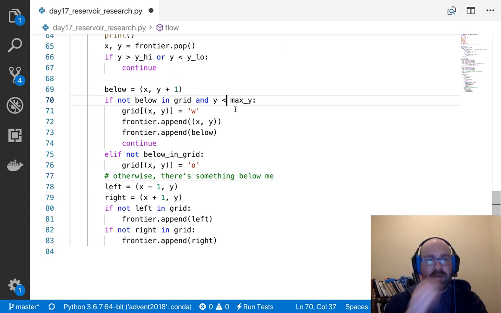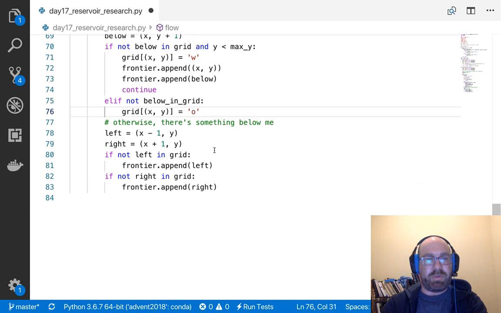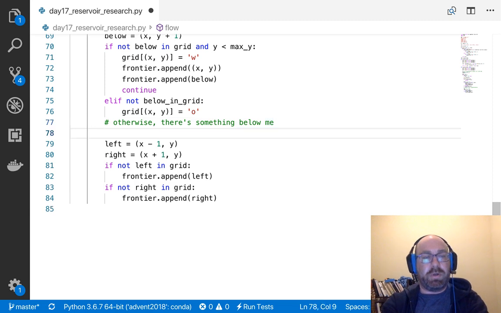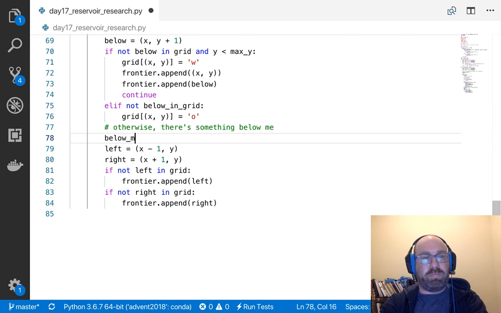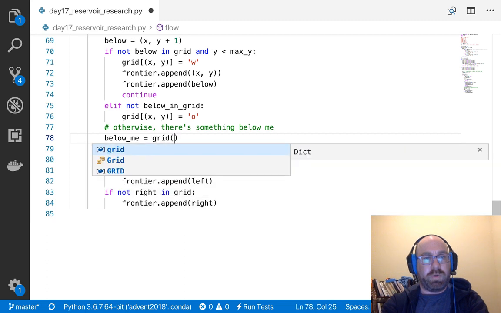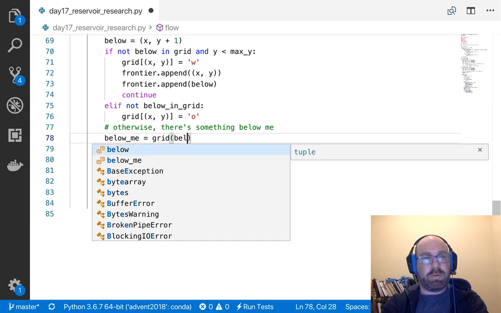Let me do y. So that should be fine. Otherwise, there's something below me. So below me equals grid below.